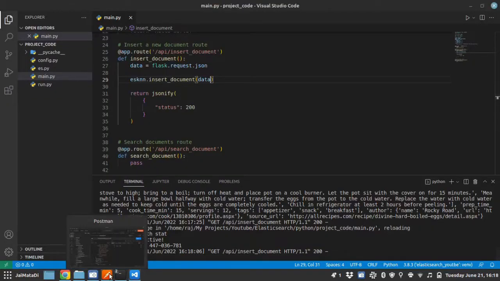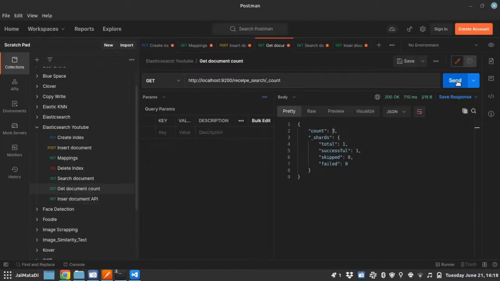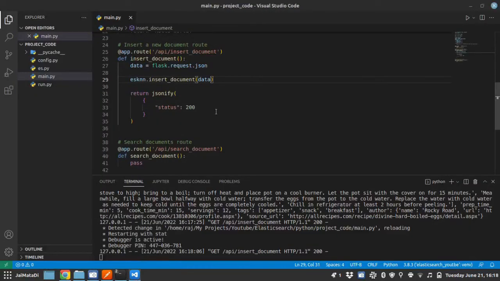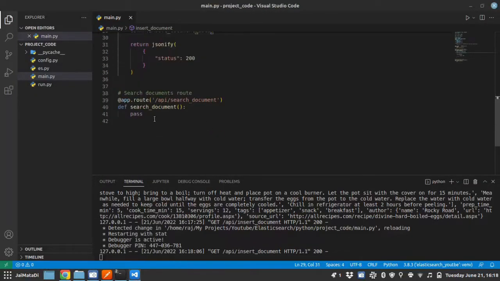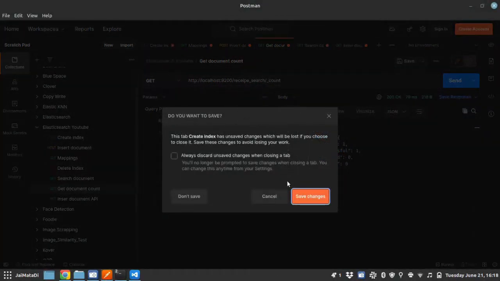Now let's just check the document counts. Where it was get document count. I hope it will increase to one. It's now 4 documents. So we have inserted the document successfully. Now let's search the document. Let me close all this that we don't want.